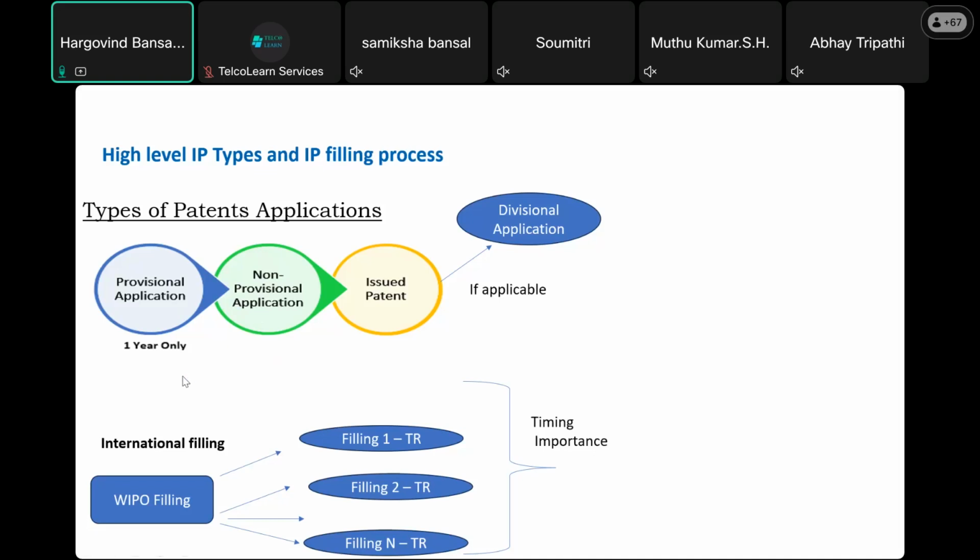So within one year, you have to file the non-provisional application to the patent office of that respective country. So these are the two different applications. I would suggest that if someone is doing research and wants to file a patent in a hurry, to save their patent or their idea, they must file the provisional application. Or if they are sure this is the final result and everything is okay, then file the non-provisional application.